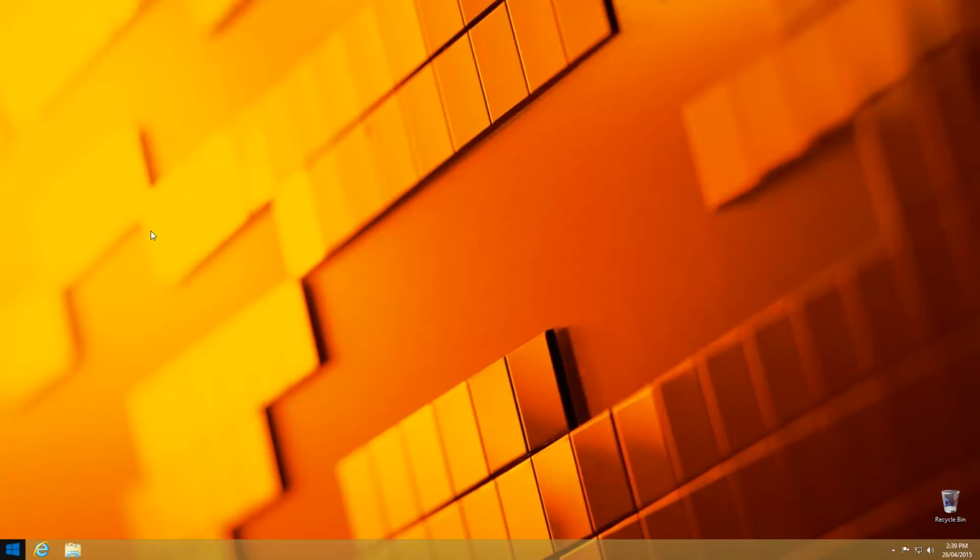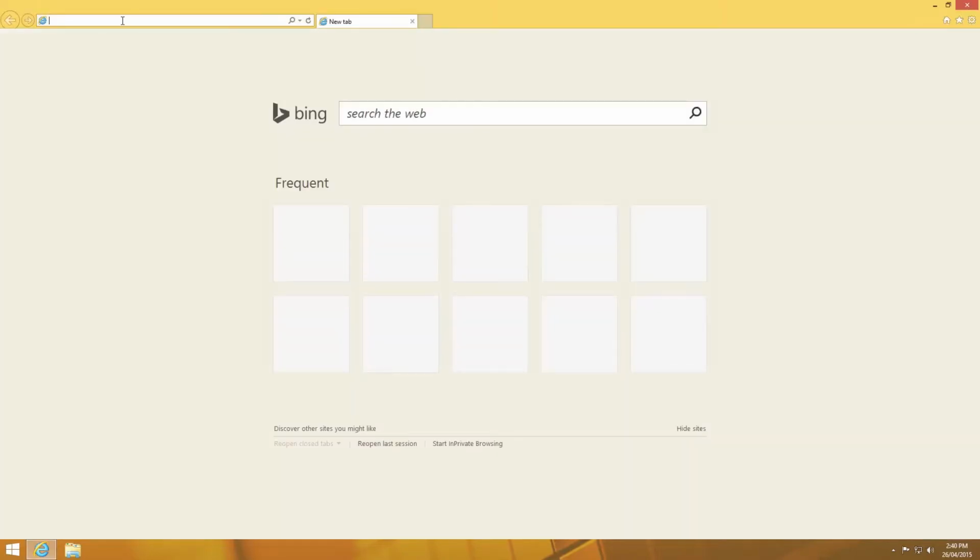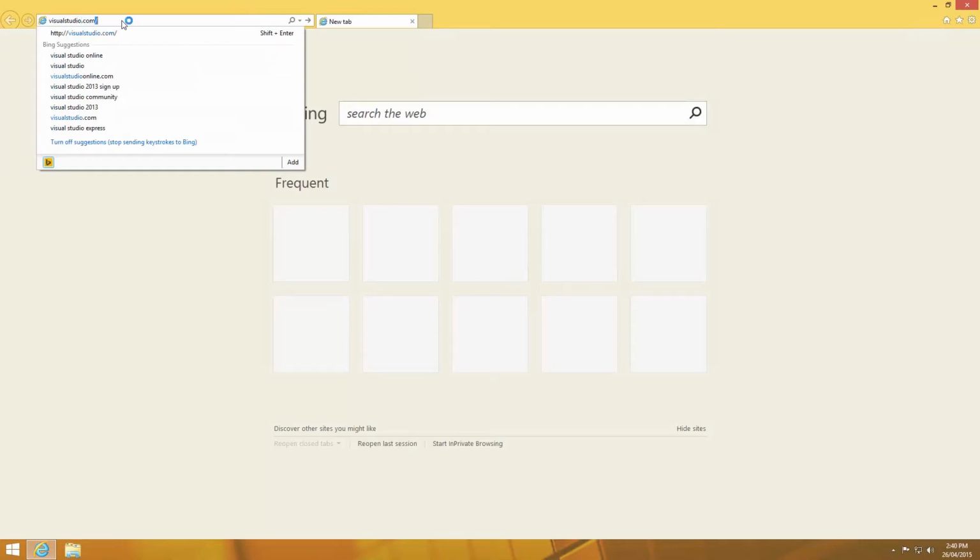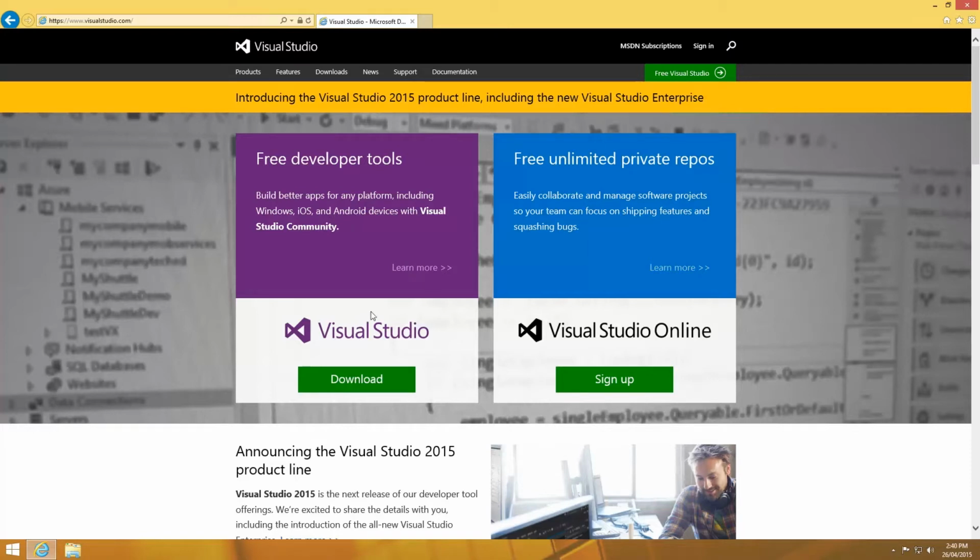MVC stands for Model View Controller, about which we'll talk in a minute. But first things first, we obviously need a development environment in which we can actually implement our MVC solution or project, for which we would have to go to visualstudio.com and install Visual Studio, the Community Edition. Just click download there and it should install it for you. I'll give you guys a minute or two and then I'll come back.